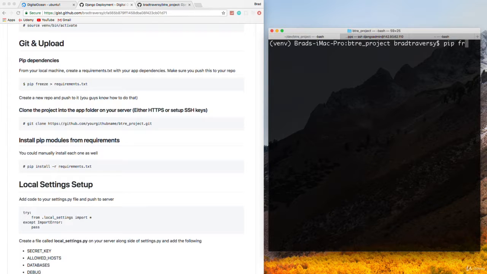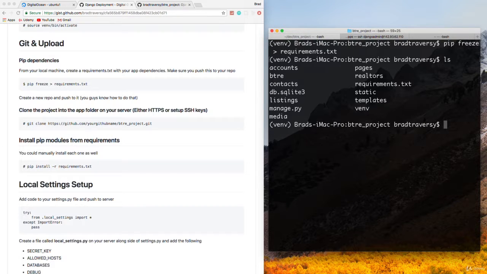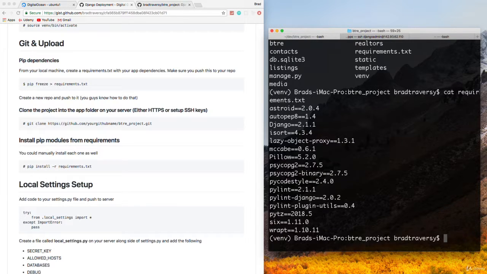We want to do pip freeze, which basically takes all of our dependencies, and then we want to put it into a file called requirements.txt. All right, so now if I do an ls, you'll see we have that file. If I take a look at it, I'll say cat requirements.txt, and it has all of our dependencies. So I actually want to edit this. I want to delete the stuff that we don't want on our server.